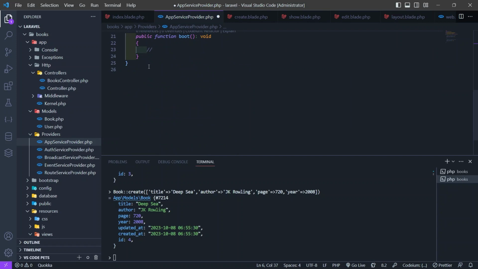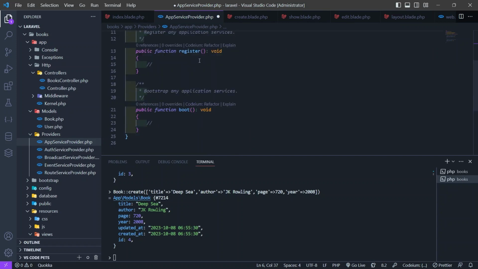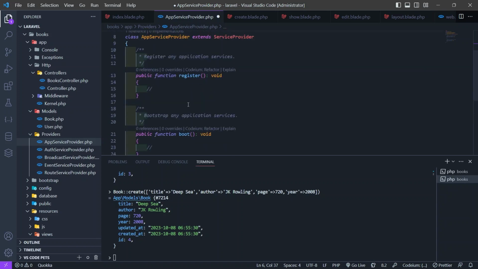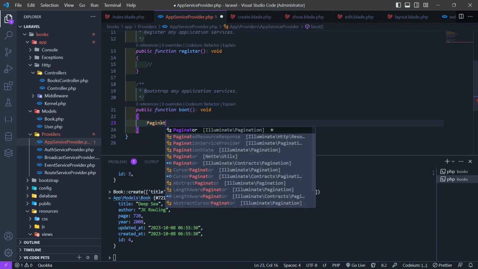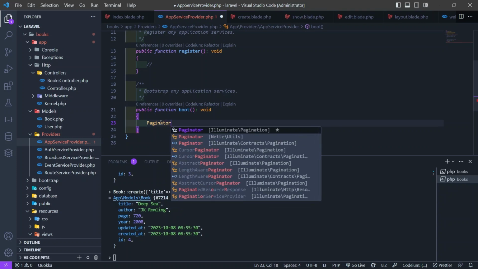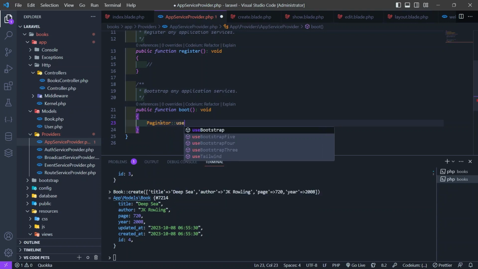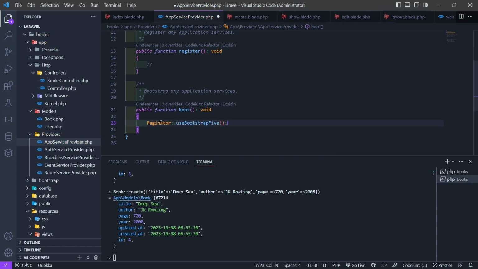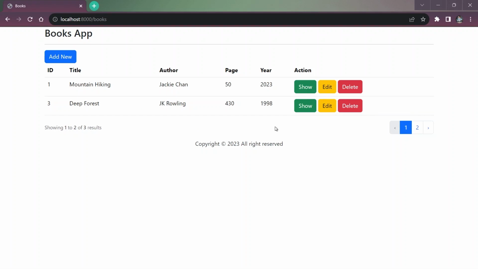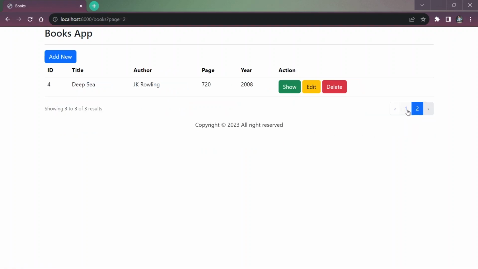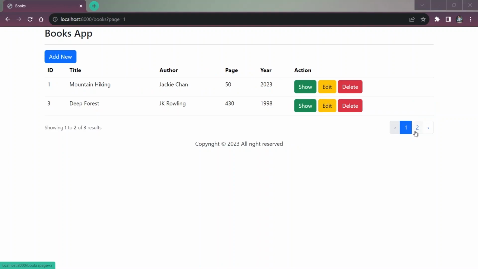And then inside of the boot function, input paginator, use bootstrap 5, and square brackets, hit save, and then here we have the page button, just like that.